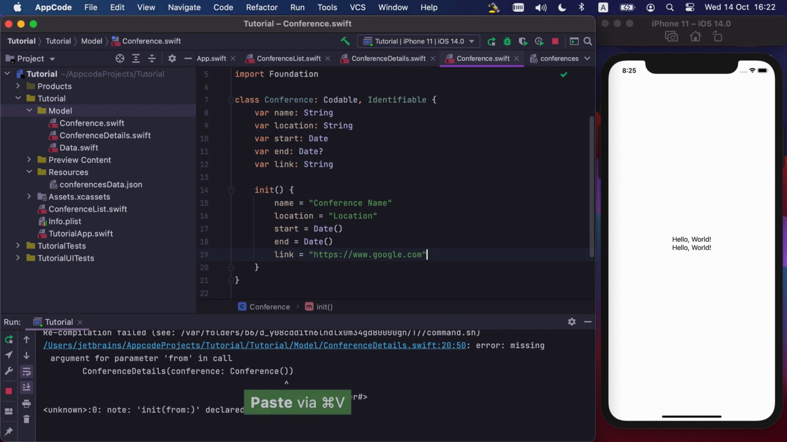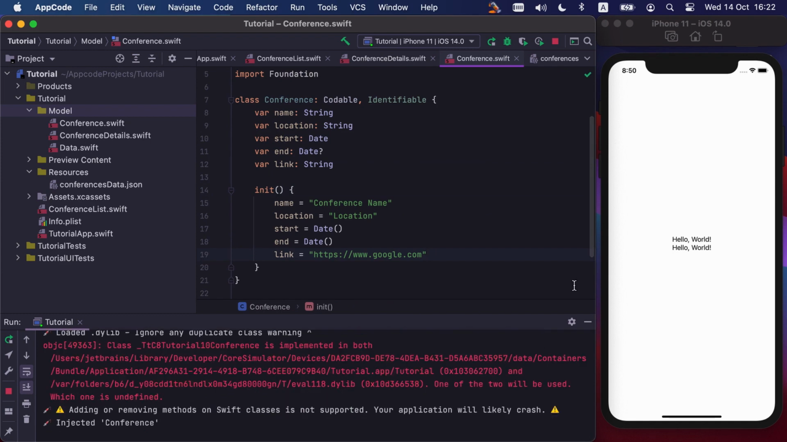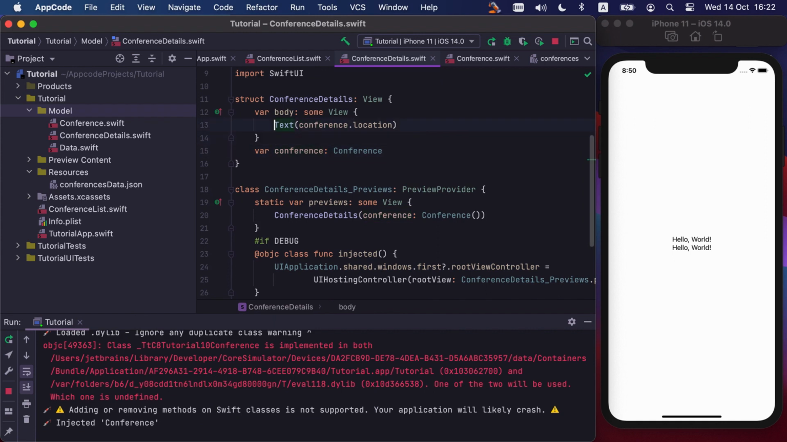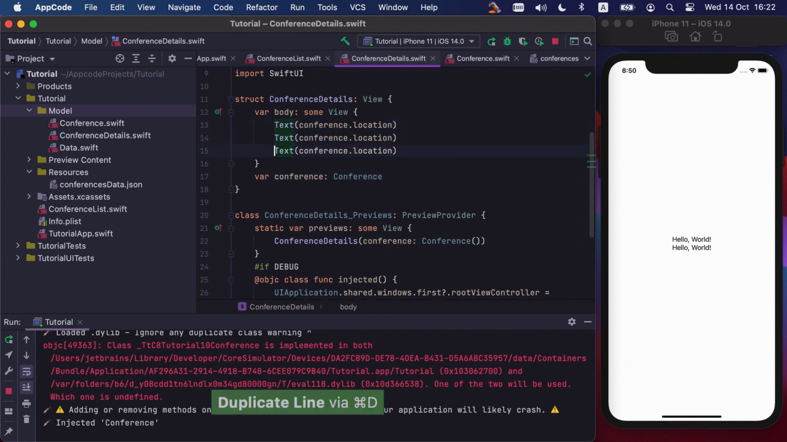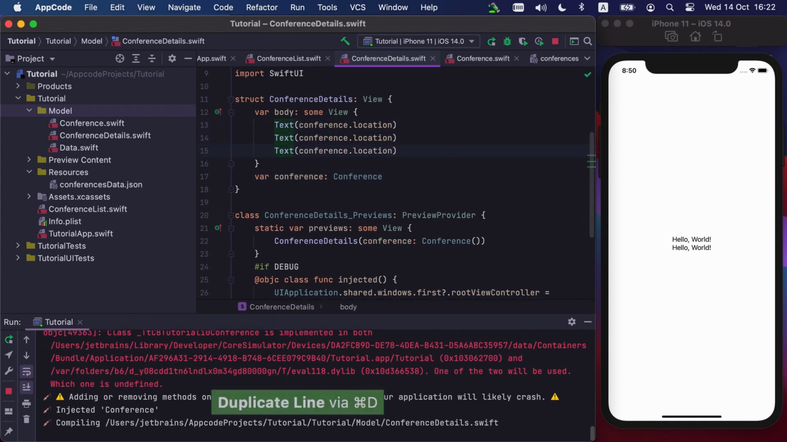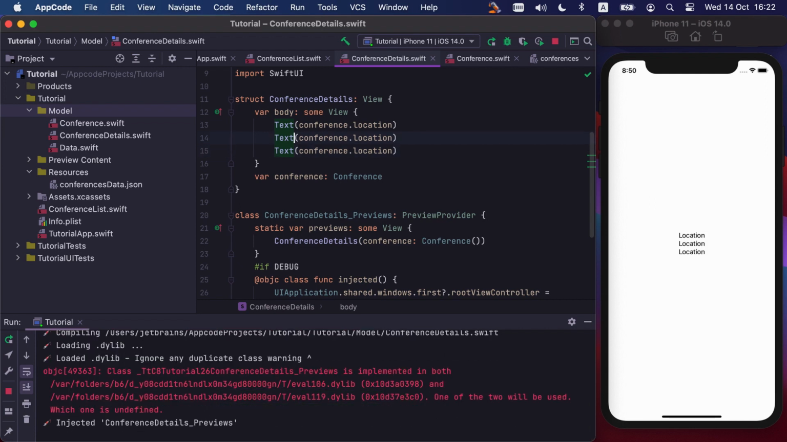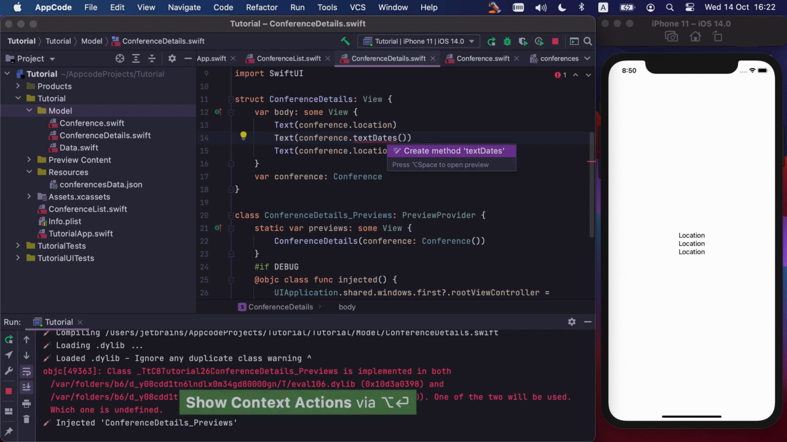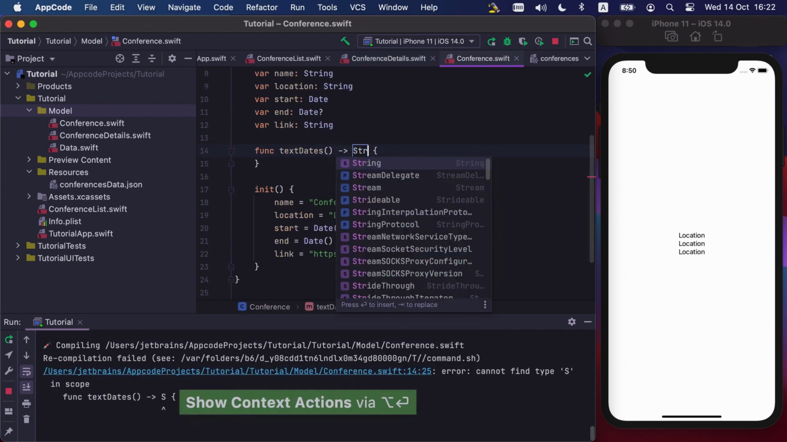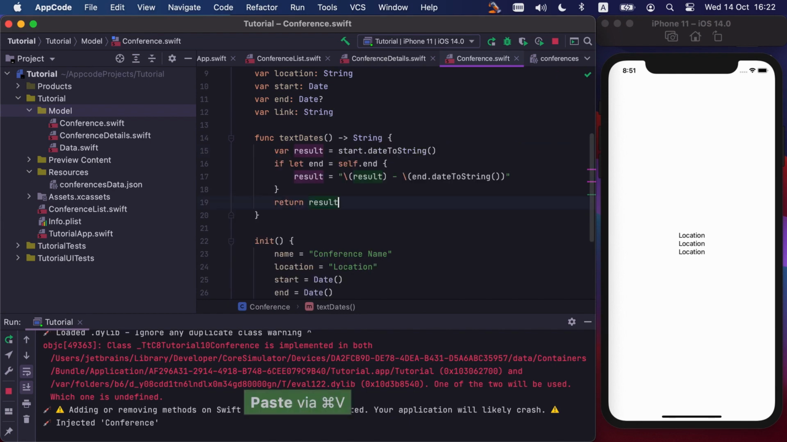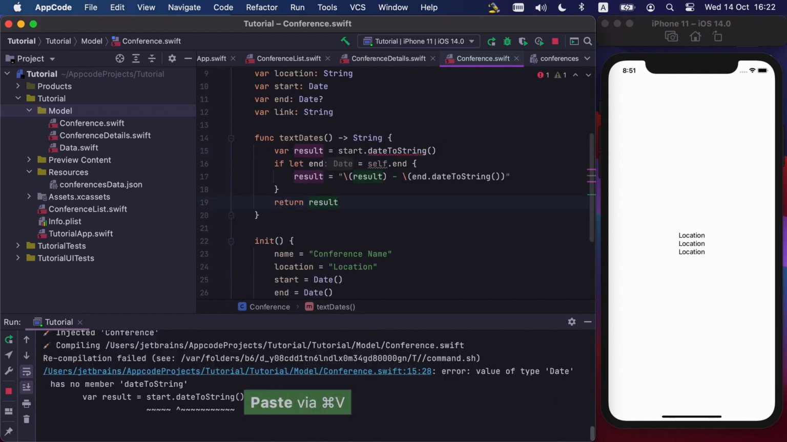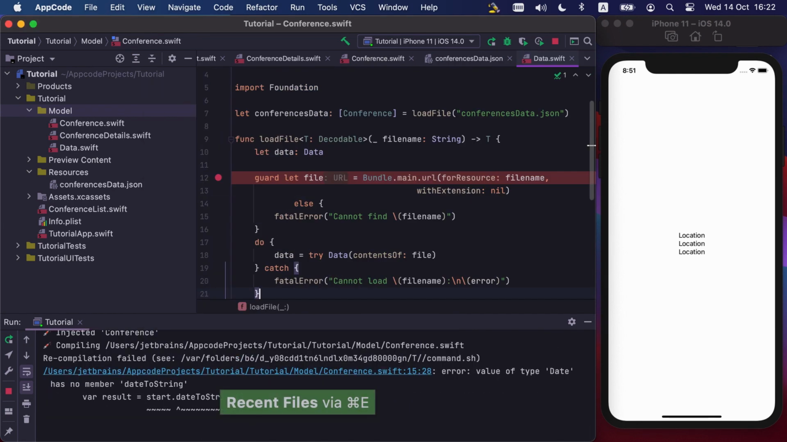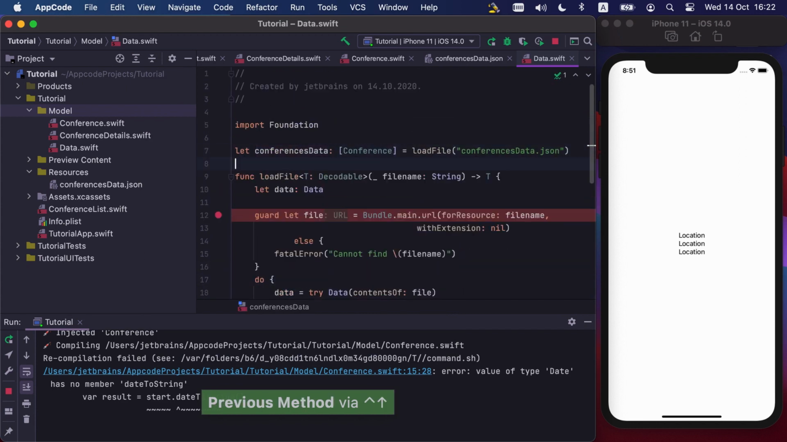Now we add default values for conference fields. After that, we'll switch to the conference details file and duplicate the text control 2 times. In AppCode, we can do this using the Command-D shortcut. Change the contents of the second text control to conference.textDates and create the textDates method from usage. Here we will add code for converting start and end dates to a human-readable format. This method will use a utility function for the Date class that we will add to the Data class.